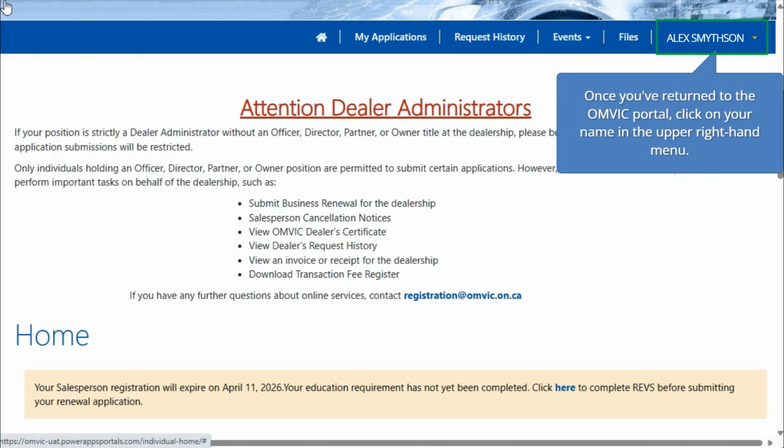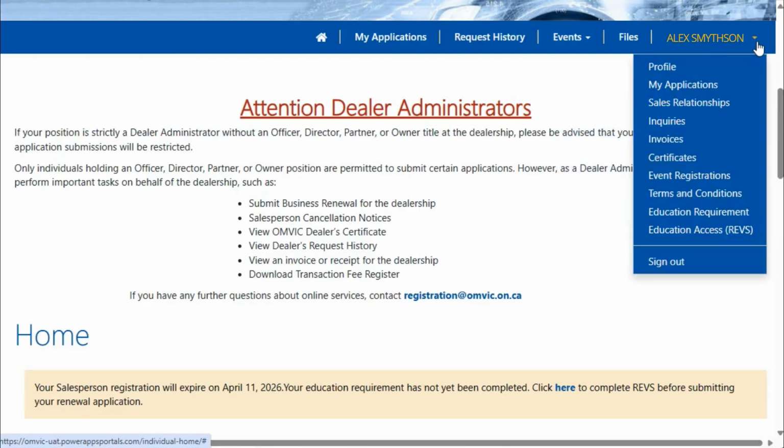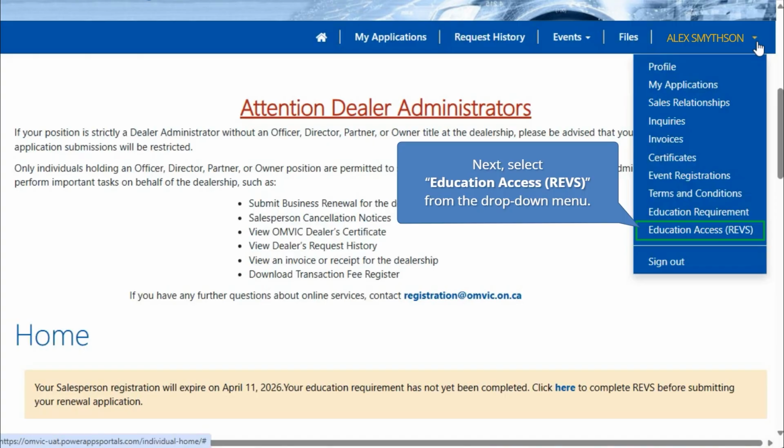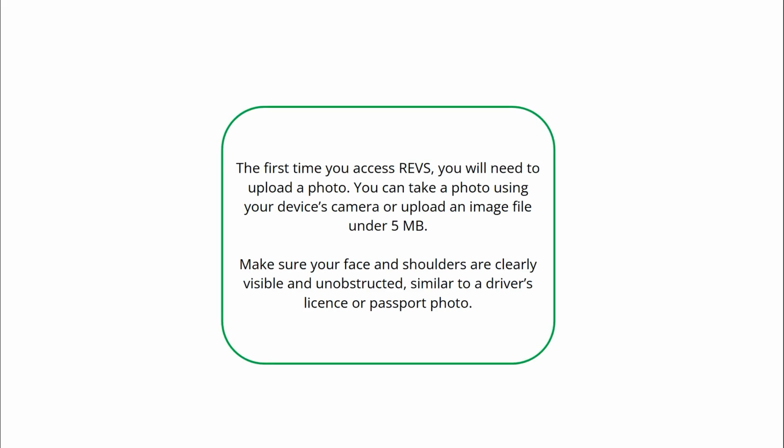Once you've returned to the OMVIC portal, click on your name in the upper right-hand menu. Next, select Education Access, REVS, from the drop-down menu. The first time you access REVS, you will need to upload a photo. You can take a photo using your device's camera or upload an image file under 5 megabytes. Make sure your face and shoulders are clearly visible and unobstructed, similar to a driver's license or passport photo.